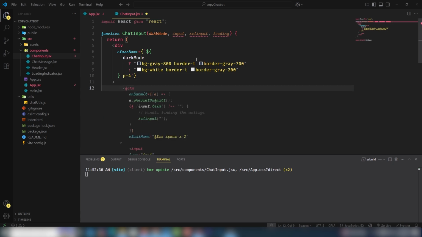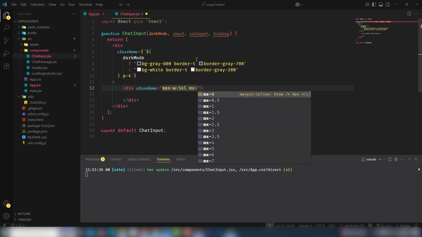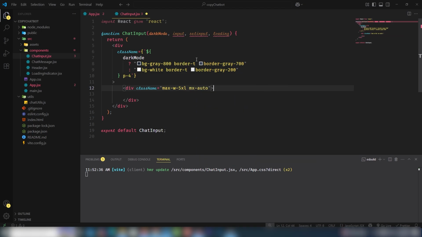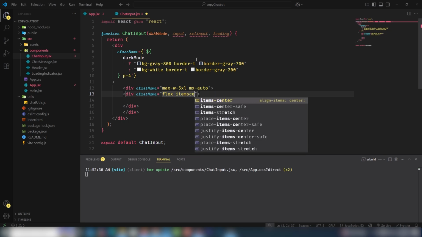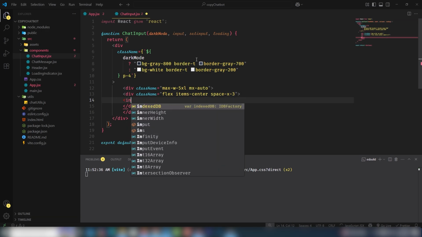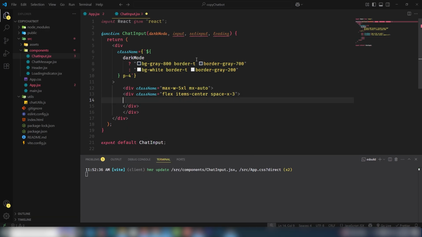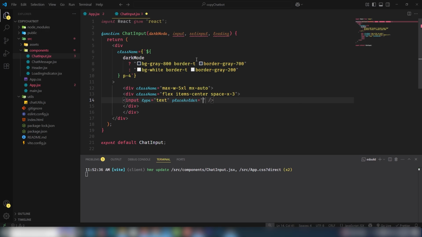After the main div, I will create another div and assign the class max-w-5xl. MX means margin left and right auto to display the content in the center of the page. Let's move on, and I need to create a class flex items-center space-x-3. Inside there I'm passing the input field. Basically input type is text, and I'm going to add the placeholder, which should be 'Type your message'.